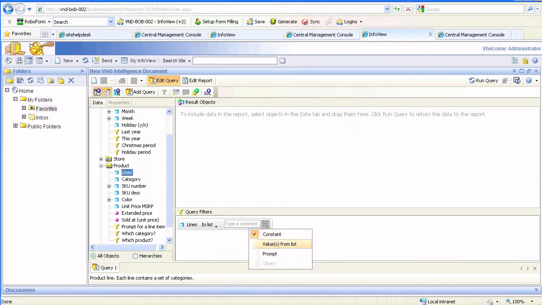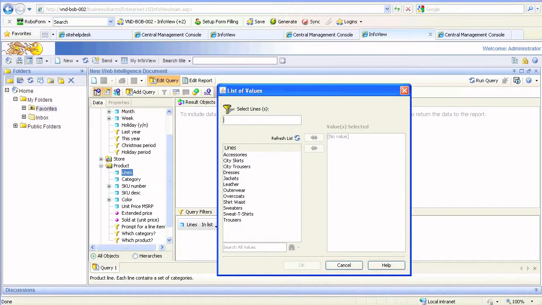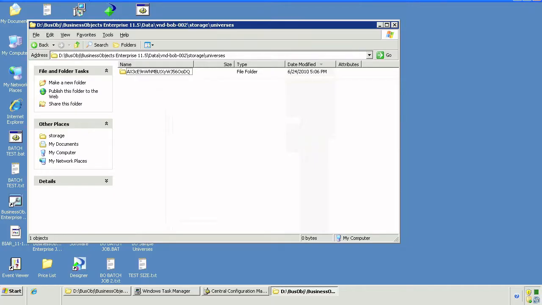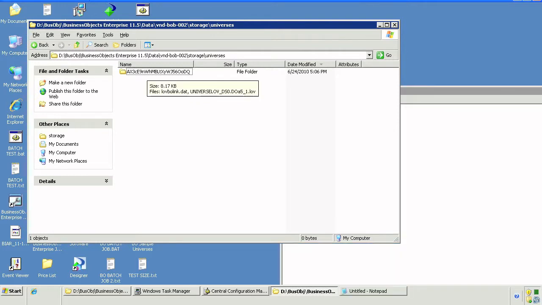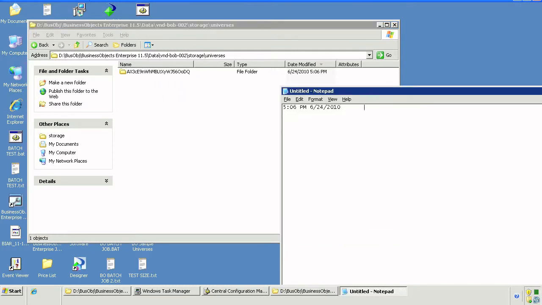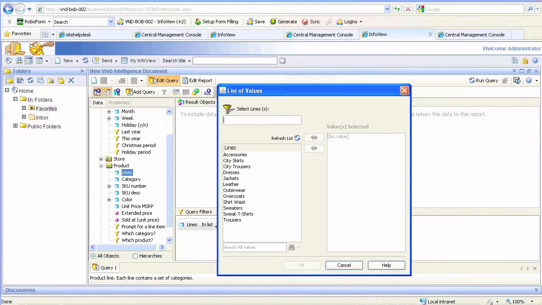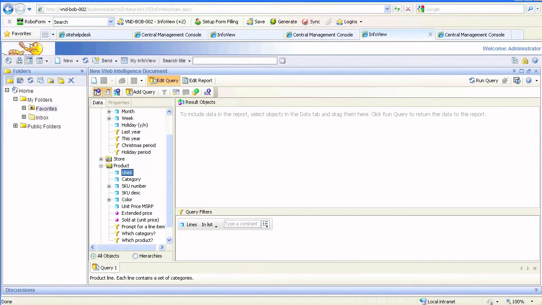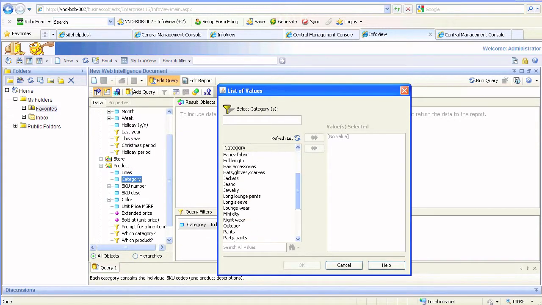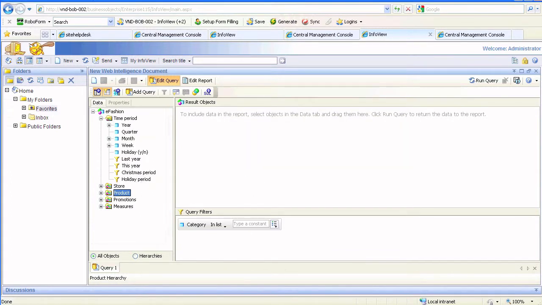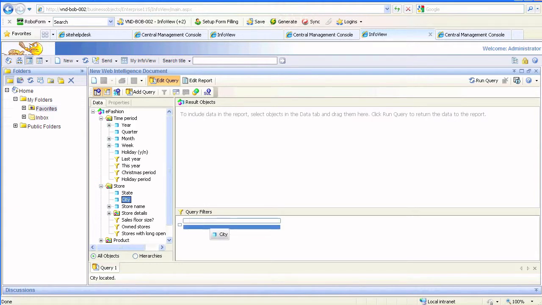But for the demonstration, we're going to go values from list. And this is an example of a list of values. As you can see, a folder is already created. And it's 8 kilobytes, but it's very small because it only had eight different values in there. We're gonna bring in a few other objects and try to see their list of values, and then see the size in our storage folder.